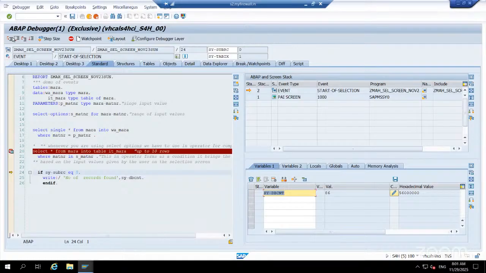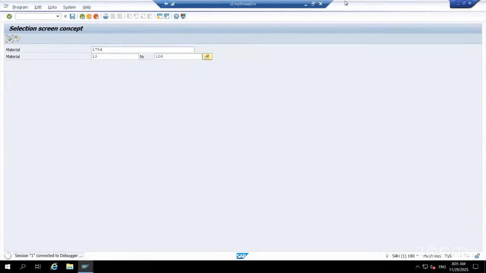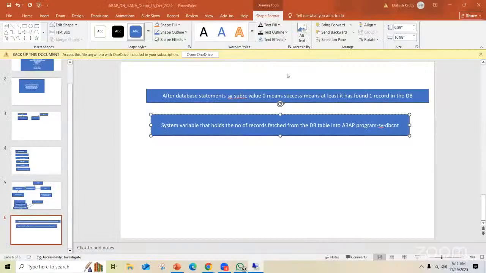Right? What is the meaning of 86? Currently SY-DBCNT value is showing as 86. What is the meaning of that 86 exactly? It's the definition of SY-DBCNT. By seeing this definition, what is the meaning of 86?